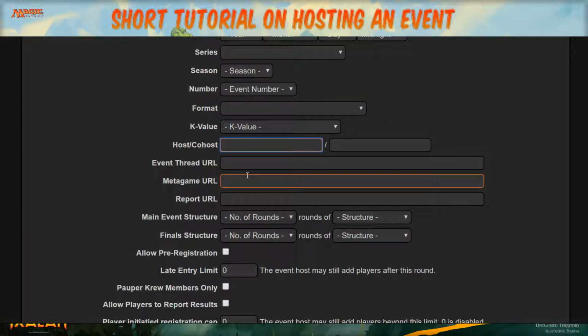Event thread URL, usually this one will link to whatever website or rules page that you have, because sometimes each event has its own rules, its own prize structures. So you will put the link here, so players can later click it to go to that page.